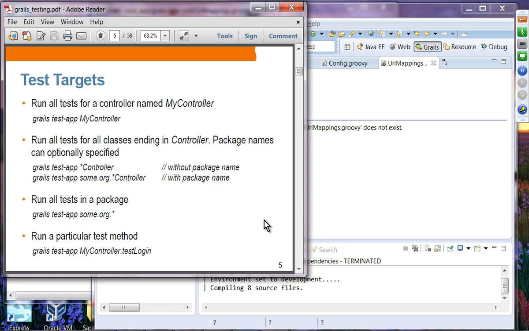Testing target. You can specify a testing target after test-app. If you do not specify a test target, then it will run all tests. If you specify the name of your controller here, then it's going to run all tests for that controller. And you can use a wildcard. If you say grails test-app *Controller, then it will run all controllers. You can specify the package name as well, so you can say some.org.*Controller, so any controller that is under the package will be tested.